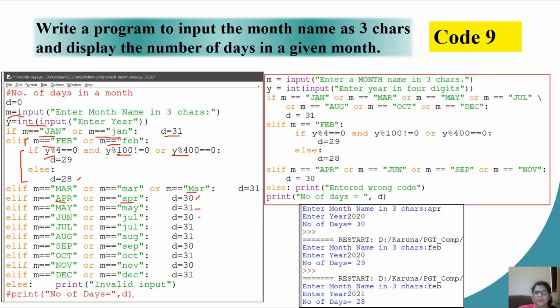The same program I have tried to give using a different approach. Taking the input for month and year, I calculate the number of days as 31 for all the months January, March, May, July, August, October and December. I have clubbed all these conditions under one if condition using the logical operator OR, whether month is March or month is May or month is July. Similarly, I have also clubbed all the different conditions for the 30-day months, that is April, June, September, November.